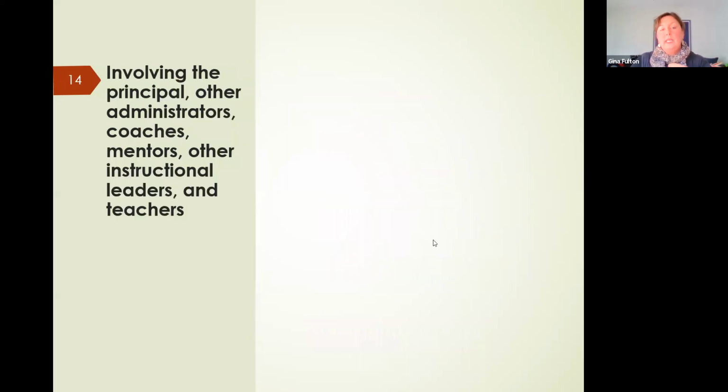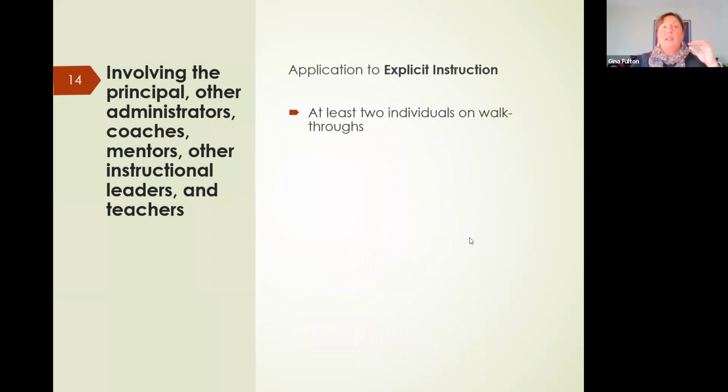Okay. So when we think about the other people that we might want to involve, we're going to have the principal, other administrators, coaches, mentors, anybody else, any other titles that you might use. It's all about applying it to explicit instruction in this instance. Not that you couldn't insert something else, but specifically the things that we'll look through in the coming slides will be directly related to what we're implementing for explicit instruction.